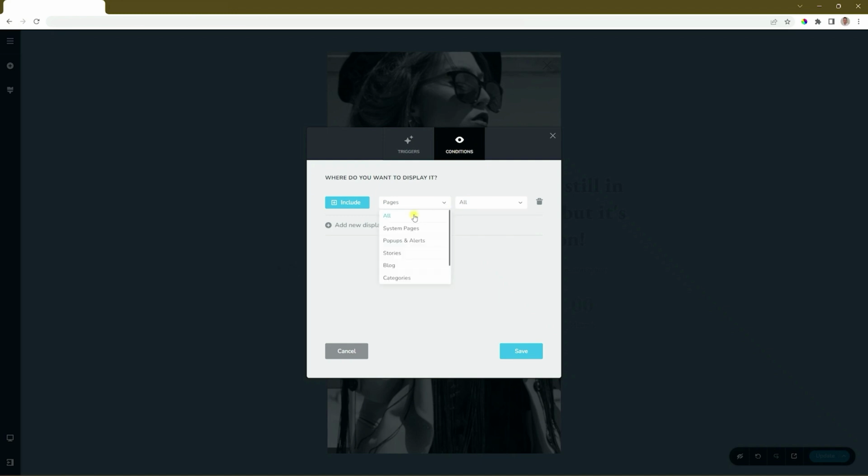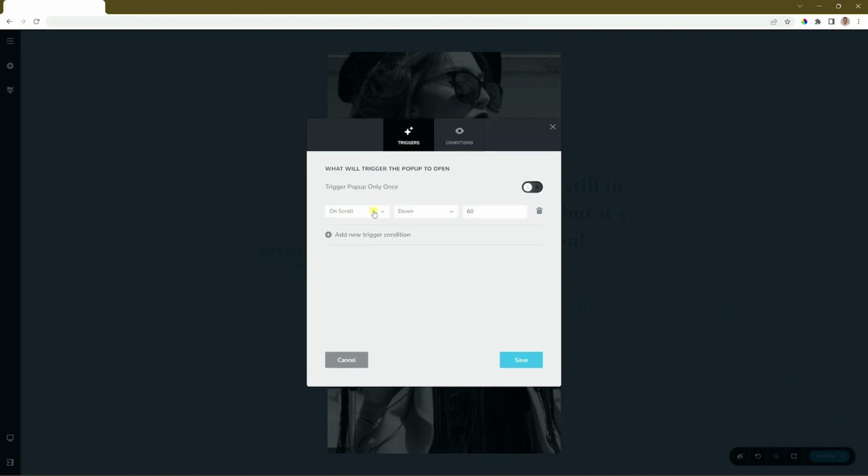Apart from including, you can also exclude. If I have a multi-page website and I want this pop-up excluded on only 1 or 2 pages, I'll set it to all and then go add a new condition and click again on include. Now I can select the pages from which I wanted to exclude and set them up over here. Together with all the various kinds of triggers and the conditions, you can really take full control as to how you want these automatic pop-ups to behave on your web pages and your entire site.